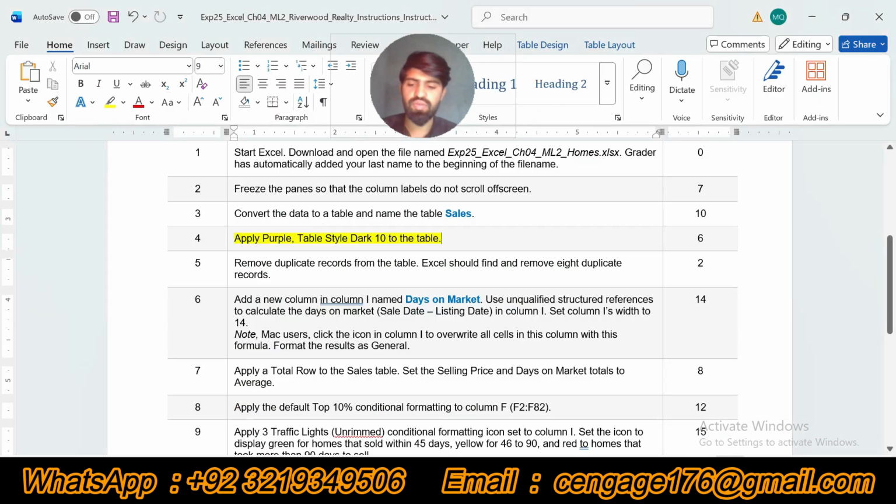So our step number 4 is done. So now we will move to our next step, that is step number 5. Step number 5 is remove duplicate records from the table. Excel should find and remove 8 duplicate records.